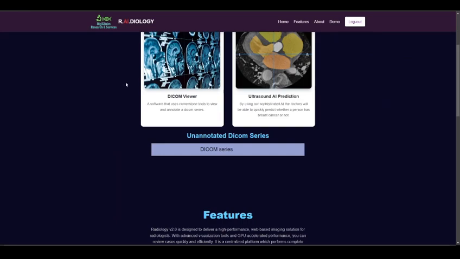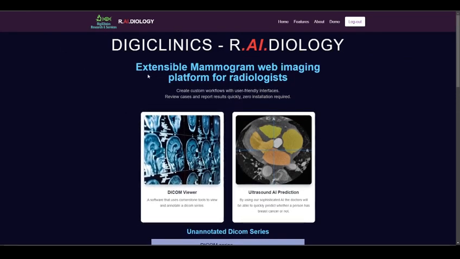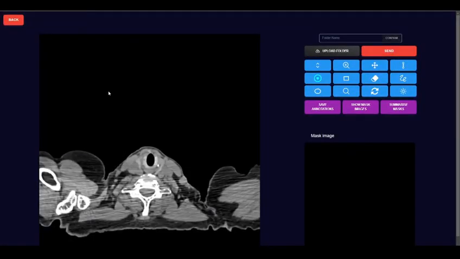So now if you just want to mess around with the DICOM viewer but not actually send some data, you can just click on the demo over here, and you can see a link, click here, try out the DICOM viewer. So now if I actually click on that, this is what is gonna open up. You might be wondering why I have the same DICOM series being shown everywhere. It's because that is the only DICOM series that I have for now. So again, this is just meant for you to play around.